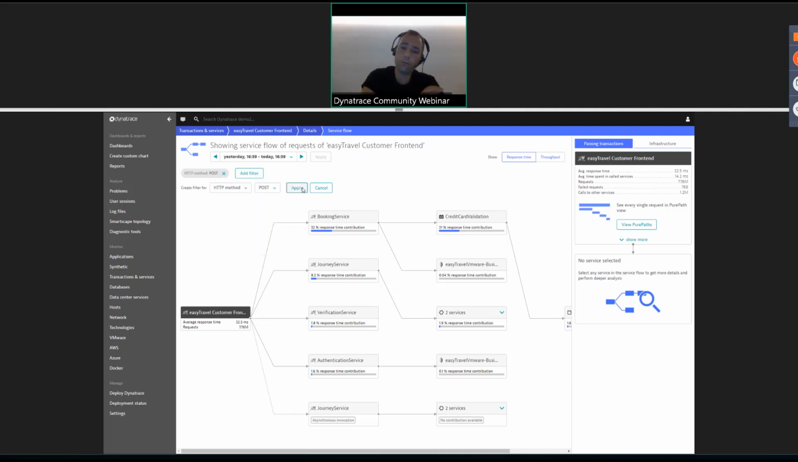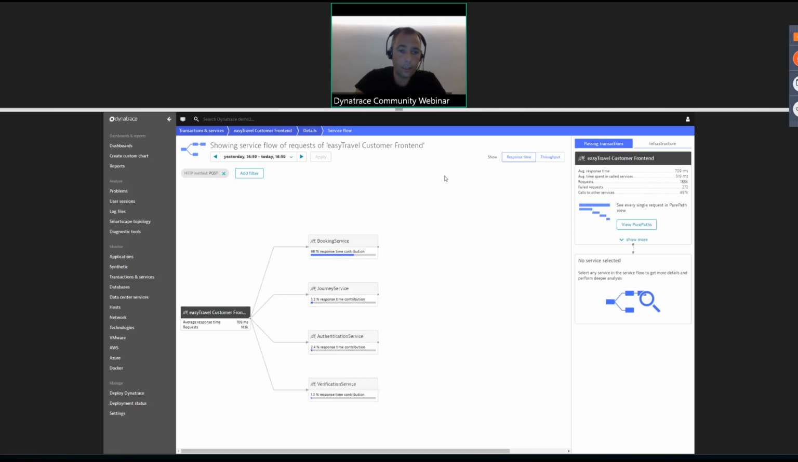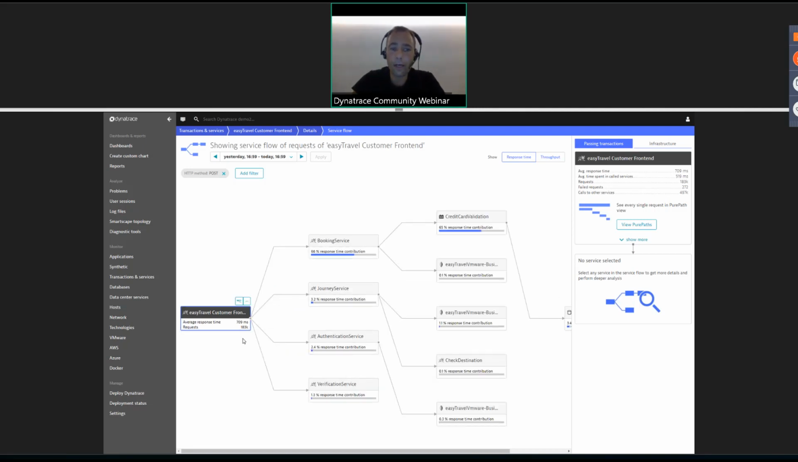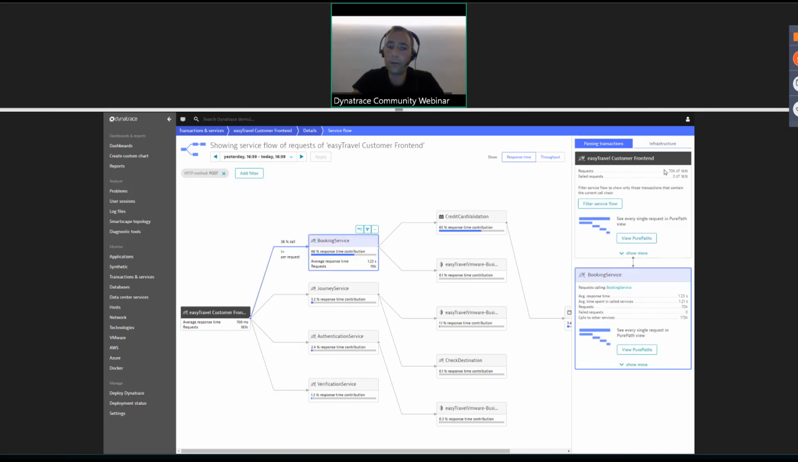So now it's crunching through all the data, and it tells me, hopefully soon, right? It's crunching through several million requests and is now doing multidimensional filtering, because you can actually have multiple filters up there. Now it tells me there were 183,000 HTTP post requests, and these made 70,000 requests to the booking service, 36,000 requests to the journey service, and so on and so forth. Okay, I hope this makes sense. I hope this answers the question.